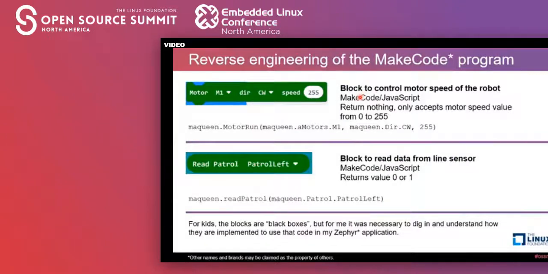Here you can see the blocks and their implementation in JavaScript. I contacted the manufacturer and asked them what driver model and method of control, PWM or I2C, and model of the sensor they are using. First, we have a block for motor. It accepts speed. Then you can choose left or right motor by choosing M1 or M2 and direction of rotation, clockwise or counterclockwise. Here is code in JavaScript, but it's still not enough, it's necessary to dig into code sources.